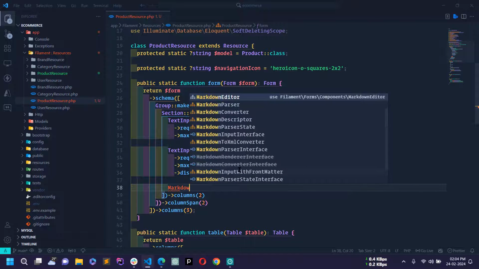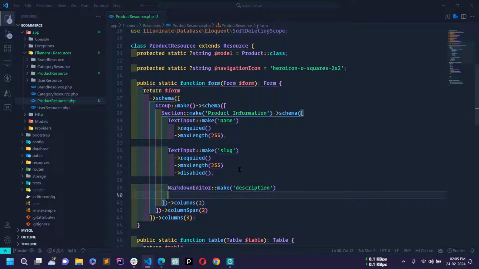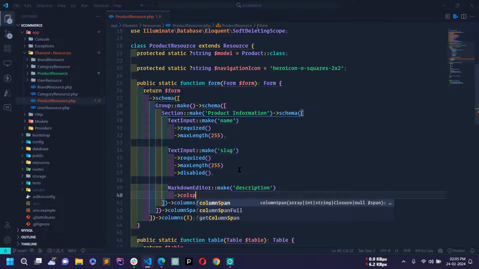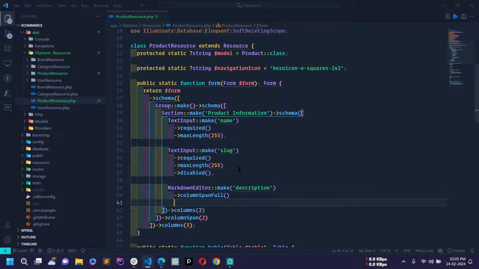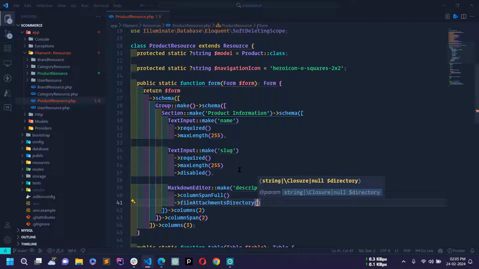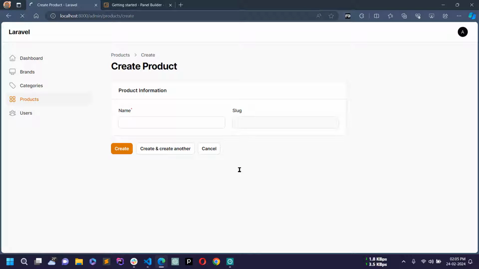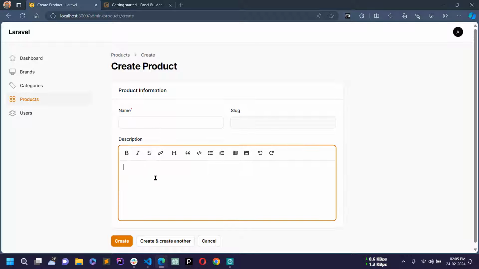So I will use markdown editor, just use make description. Okay, now I will use column span full, and I will also use file attachment directory. Now whenever we attach any file in this markdown editor, then it will be uploaded in this directory, products directory. Okay, so just write products here. Okay, save this. Now go to the browser and reload. Now here you can see this is the description field.